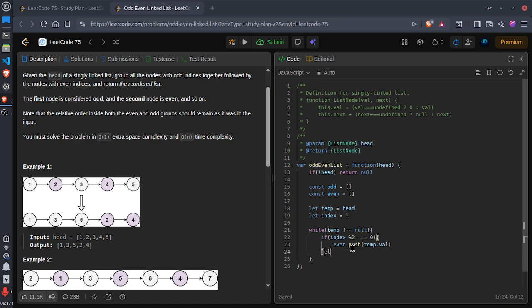Else, odd.push(temporary.val). Means if the index is even, then we push the value into the even array, and if it is an odd index, then we push the value into the odd array.